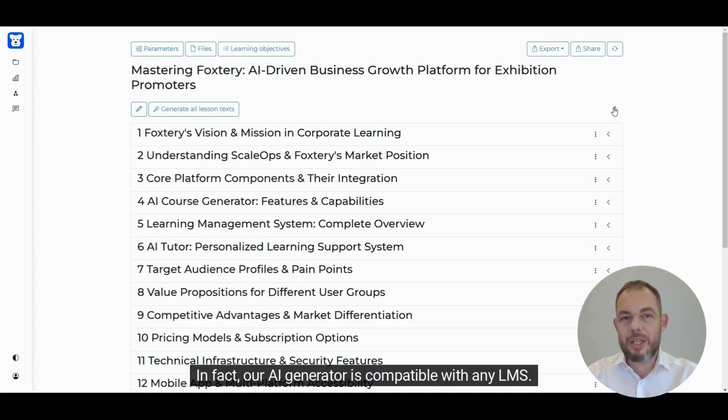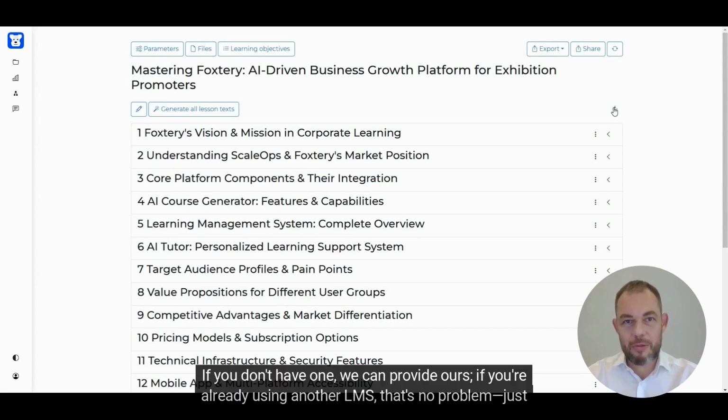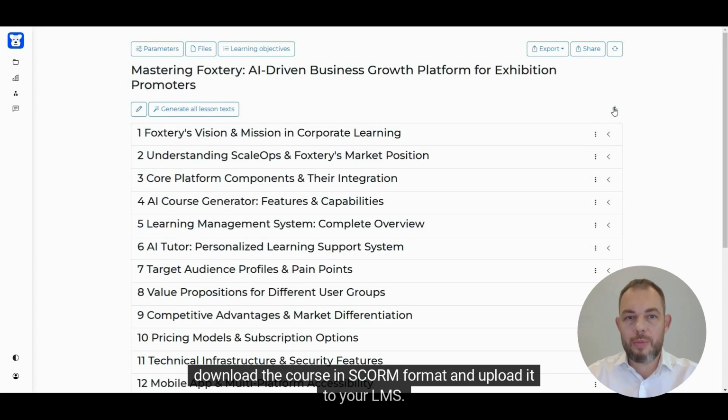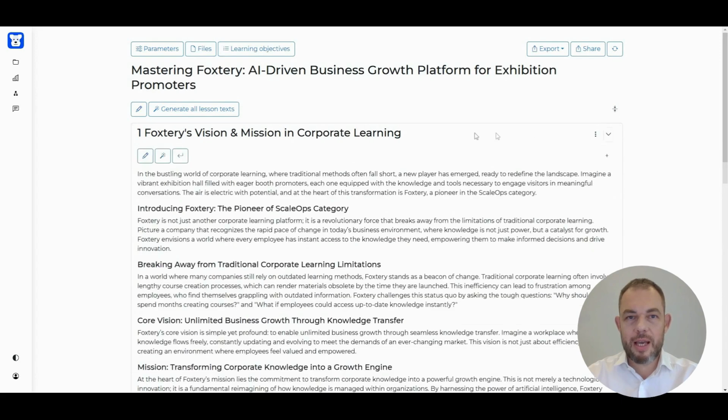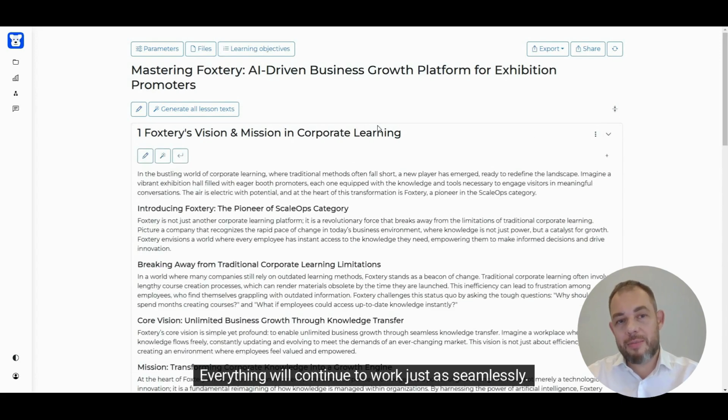In fact, our AI generator is compatible with any LMS. If you don't have one, we can provide ours. If you're already using another LMS, that's no problem. Just download the course in SCORM format and upload it to your LMS. Everything will continue to work just as seamlessly.